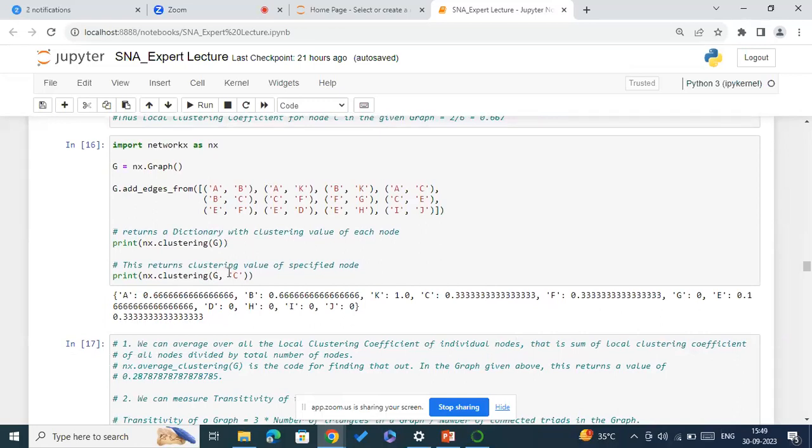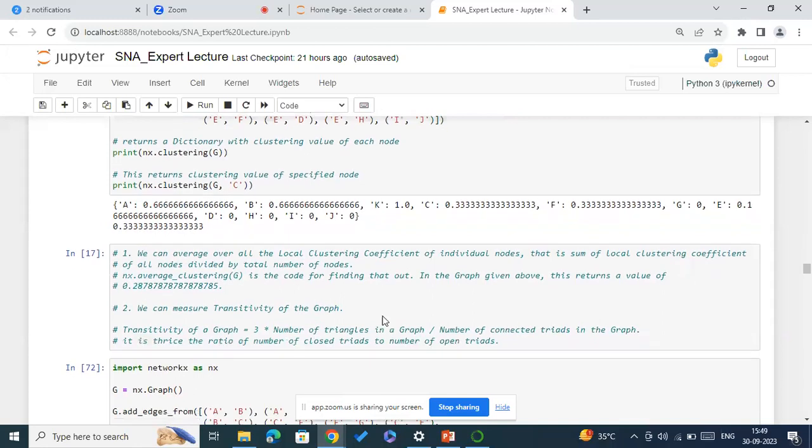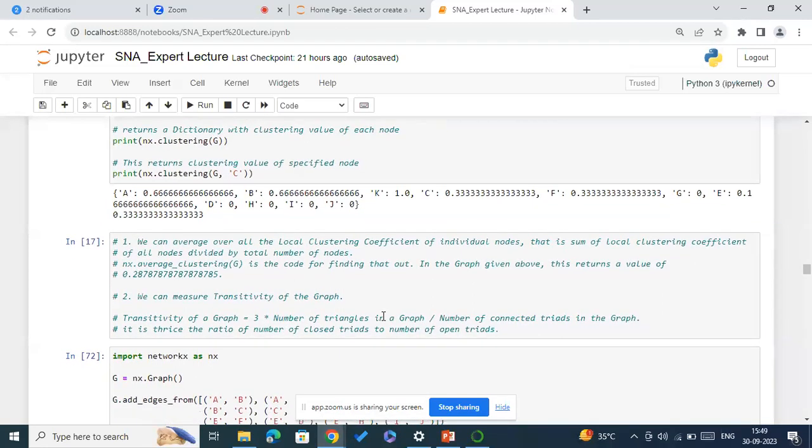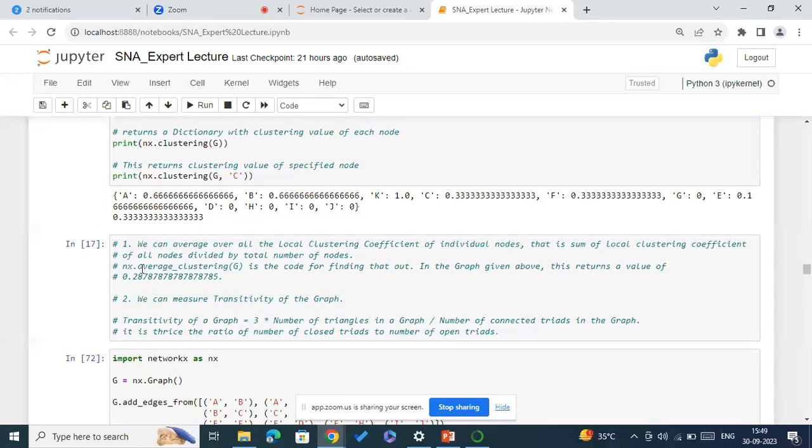But if we want to find out the clustering coefficient of a particular node, we can say nx.clustering(G, C), where G is the graph and we want the clustering coefficient of only node C, which is 0.33, right? In this way, if we want to find out the average clustering, we can write it as nx.average_clustering.